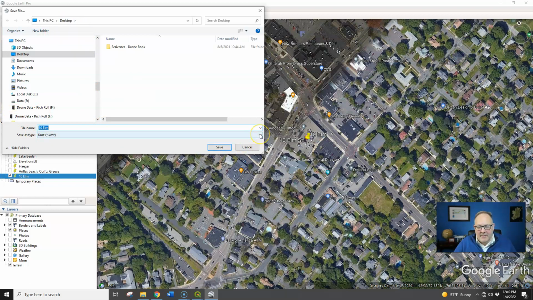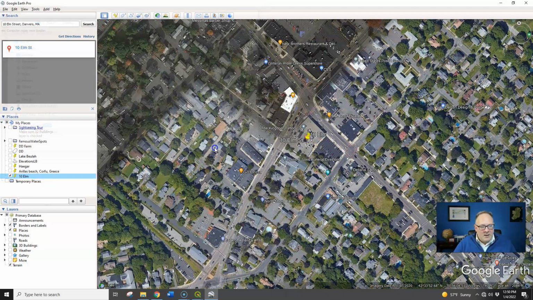We're going to save it as a KML file, not a KMZ, KML. So you have to switch this to KML and hit save. I just saved that onto my desktop. Normally I'd put it into my project folder to keep it there.